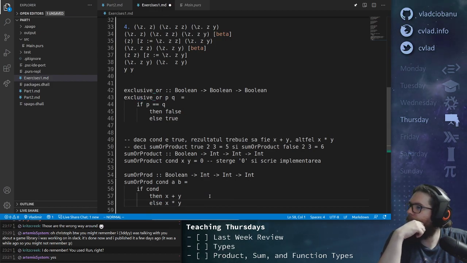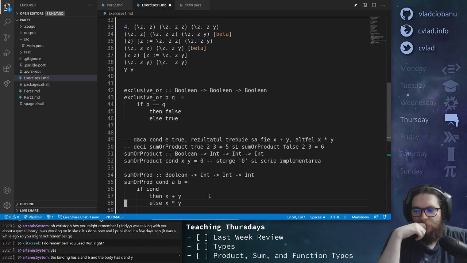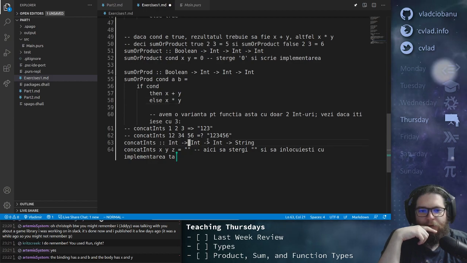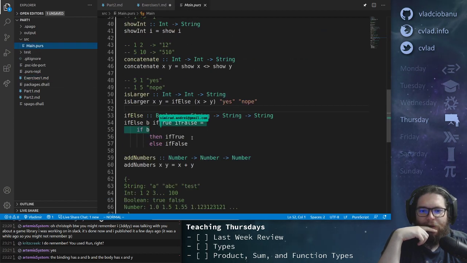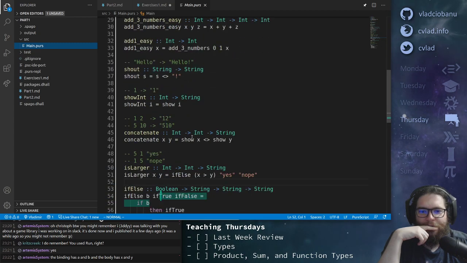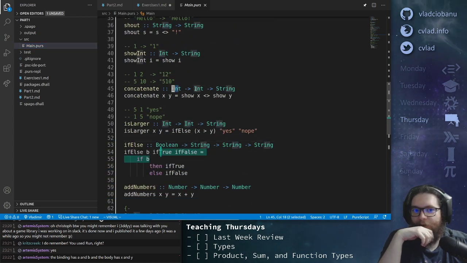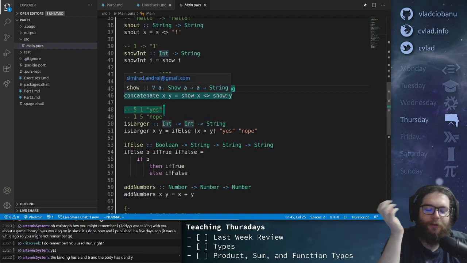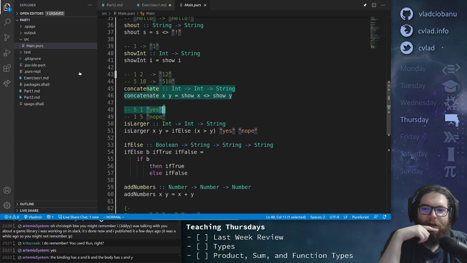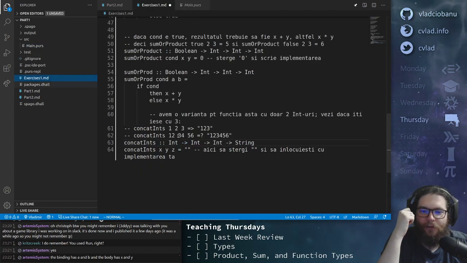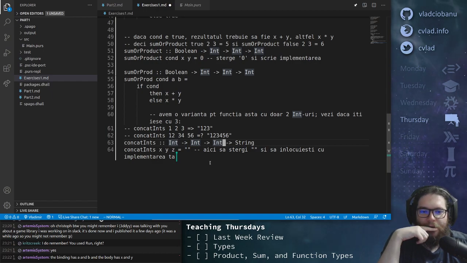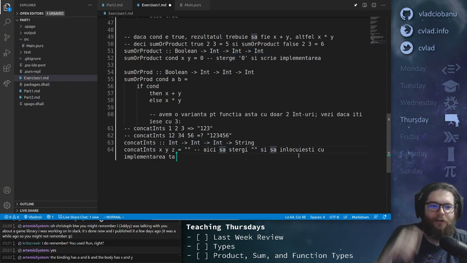Okay, this is the third exercise, where we have to concatenate 3 integers. Let me scroll down and show the main here. We had a function here, given two integers, we concatenate their string representation. And then one of the exercises was to do the same but for 3 integers. So what's your solution here?